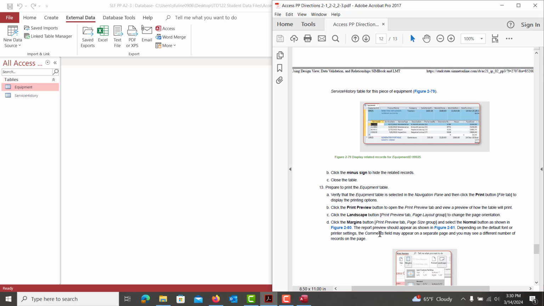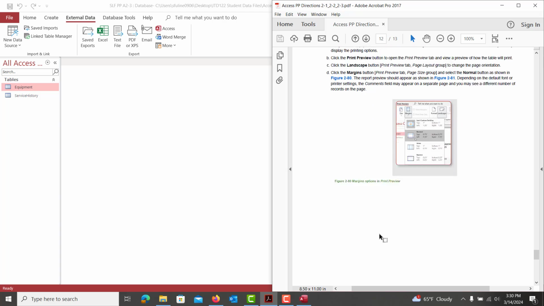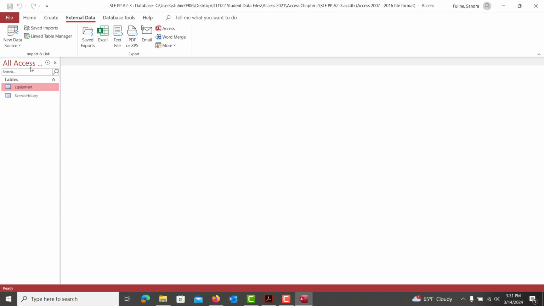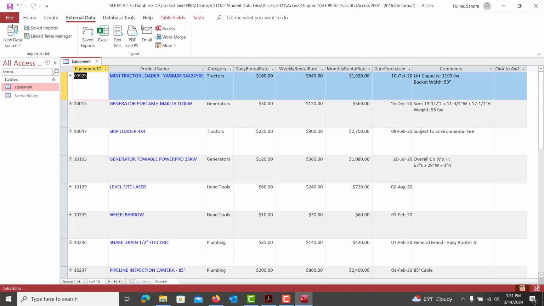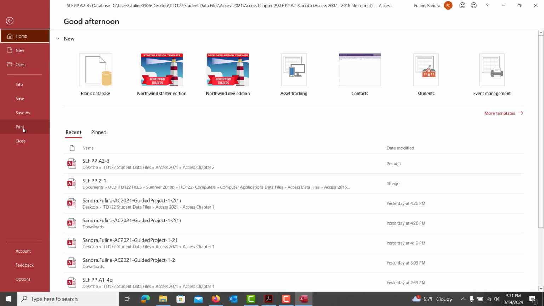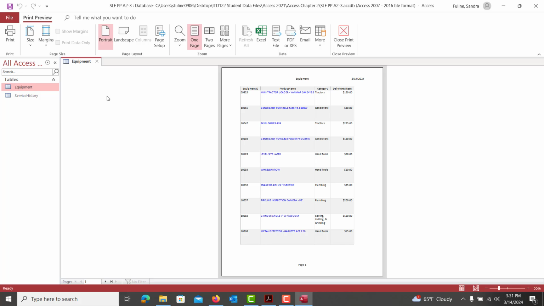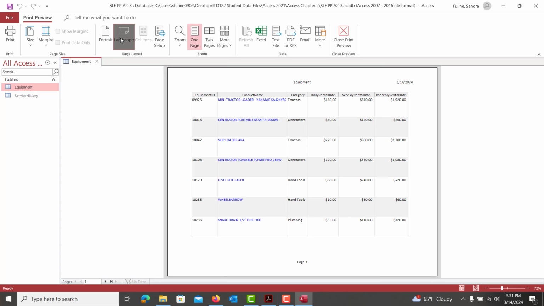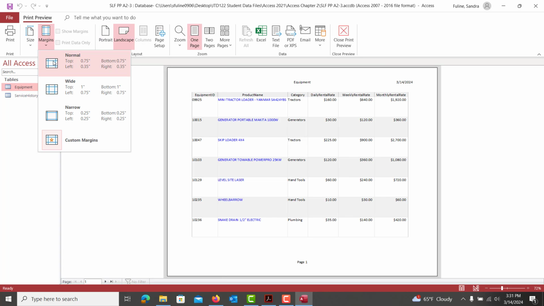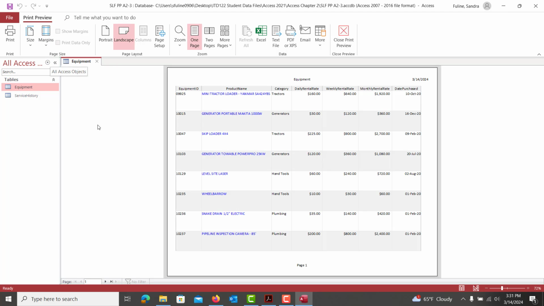Our last step is to go to the equipment table. We're going to go to print preview, put it in landscape. We're also going to make sure our margins are at normal, and then we're done. So I'm going to open up the equipment table file. We're going to go to print. We're going to go to print preview. We're going to choose landscape, and then we're going to go to margins and make sure they're normal. And then this is it.